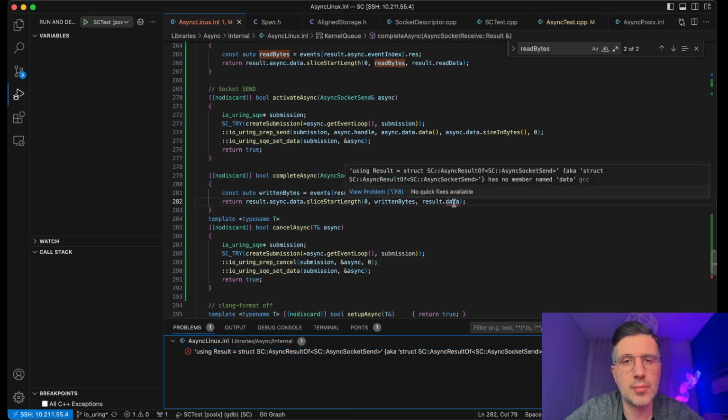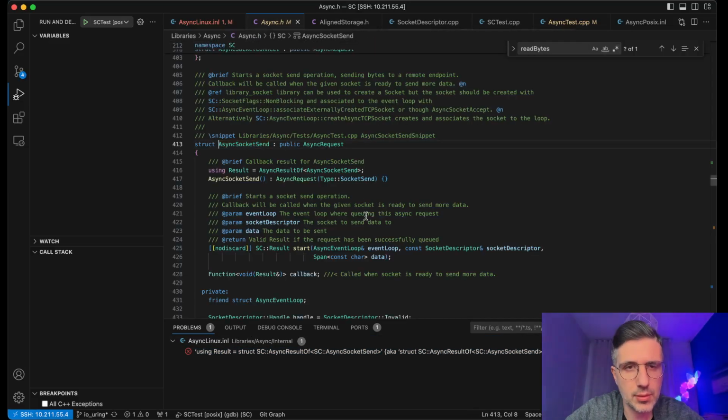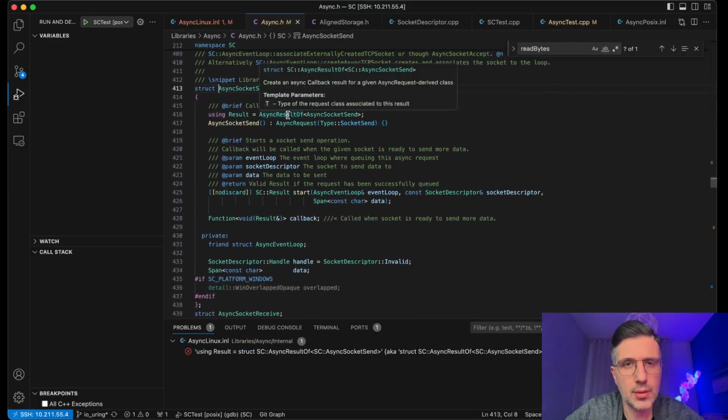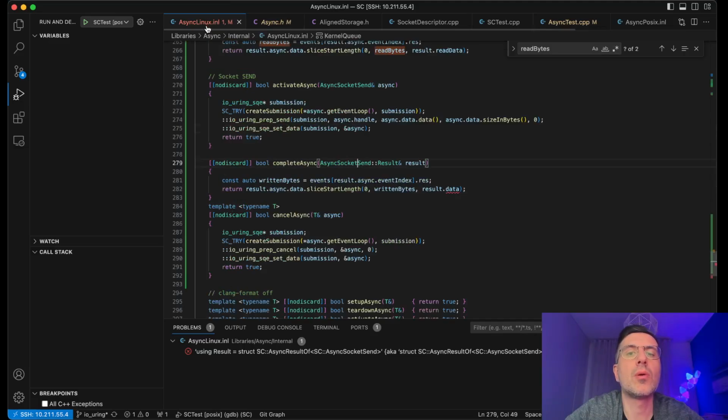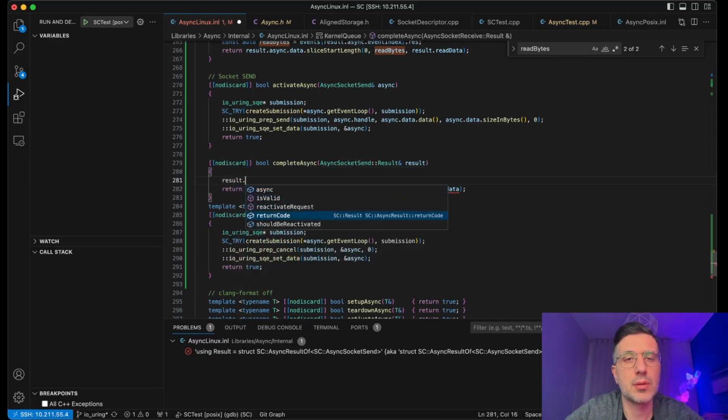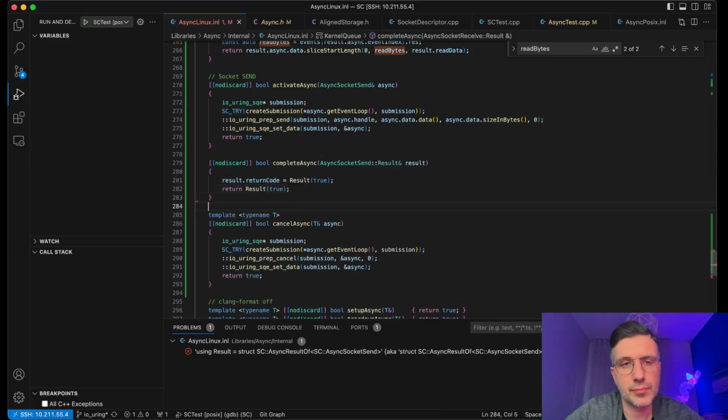As no member data. Am I looking at the right thing? So, okay, there's no, oh, so send has no, it just has the success or not success. Okay, result dot return code is result true then, and we return result true. So this is again the activate, and this is the complete. And this is how you cancel it, but this is common to many types of async operations.